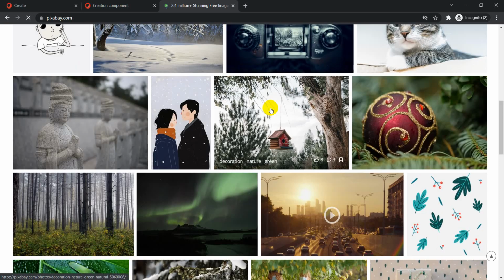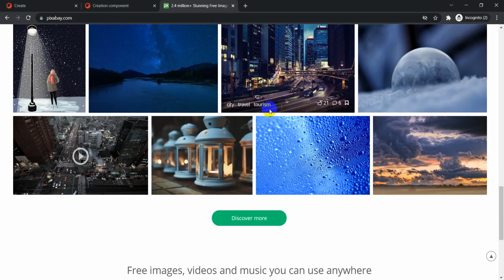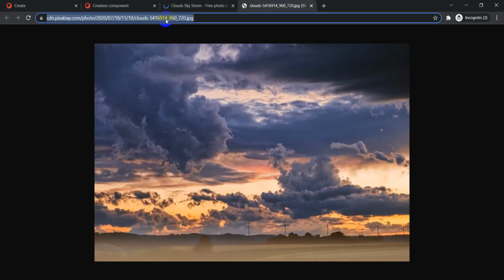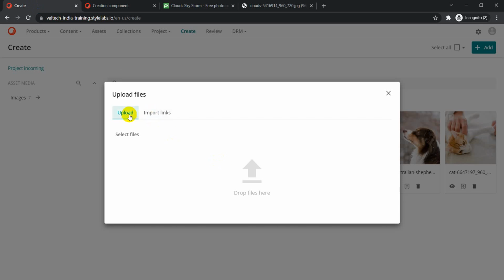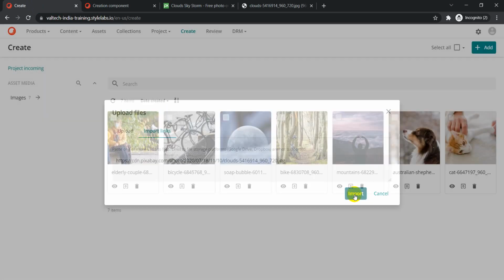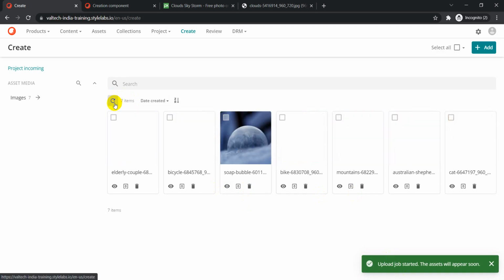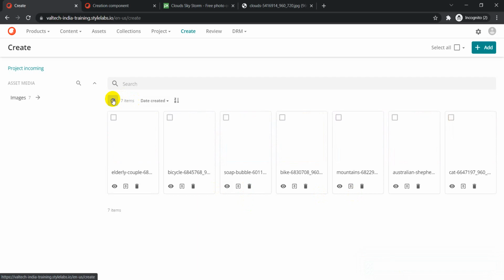Let me search for some assets from here. Maybe I'll go for this one. Let me take the URL from here. Go to upload, import links, provide the URL here, and then click on import. The job already started. Let's refresh it and wait for this asset to come here.